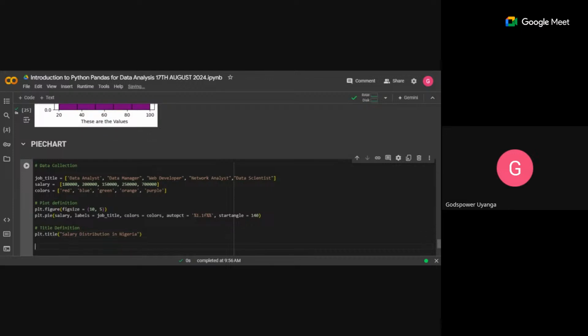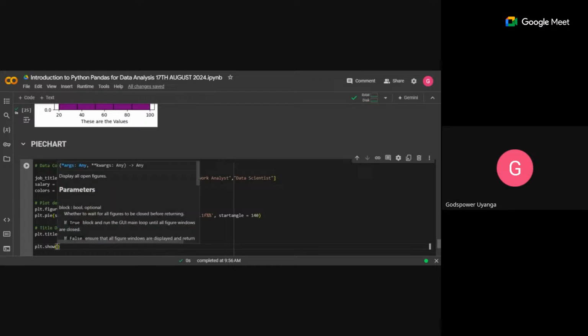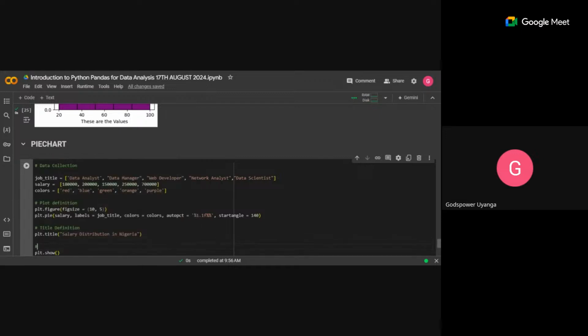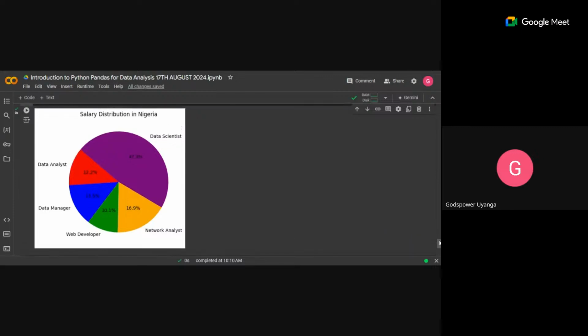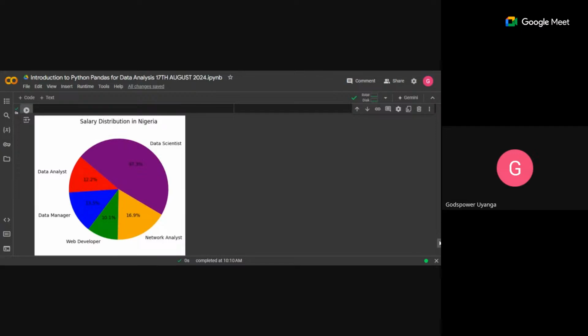So we have that done. Now, the next thing you have to do is to show your plot. plot.show. Let me define that so that it is step by step. Show plot. All right, let's run that and see what happens. Now you see how it is. See how beautiful it is, right? Now we have salary distribution in Nigeria.